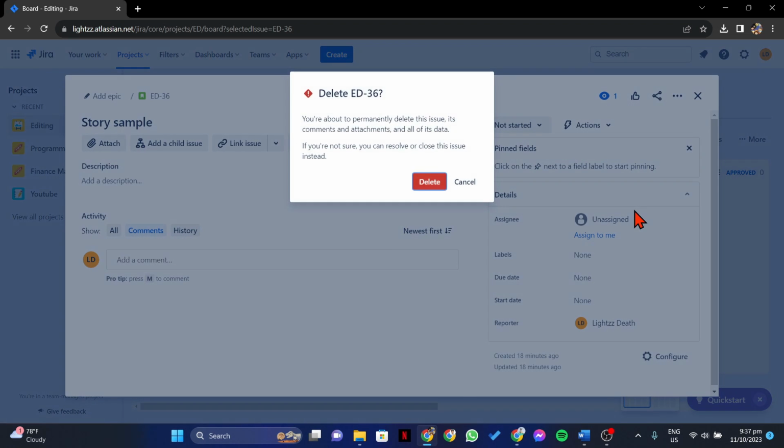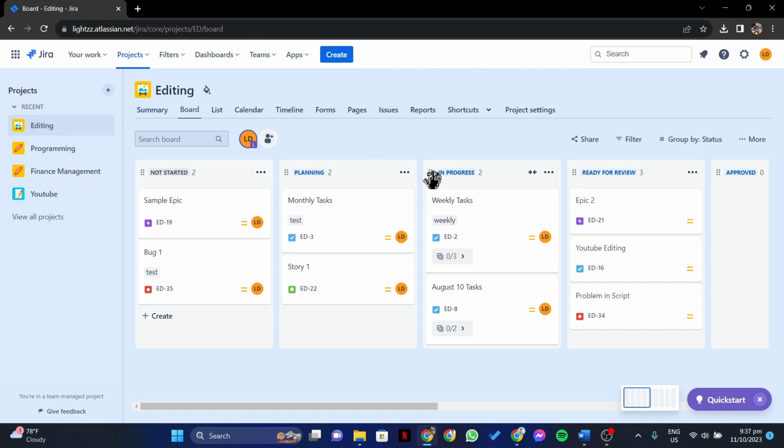Simply click on it. A confirmation prompt will appear asking if you are sure that you want to delete this story. Review it carefully as this action is irreversible. If you are sure, click on this delete button. After that, the story will now be permanently removed from your project.